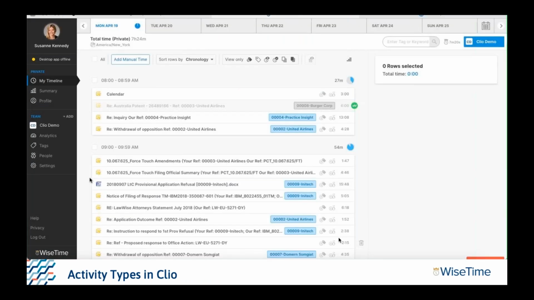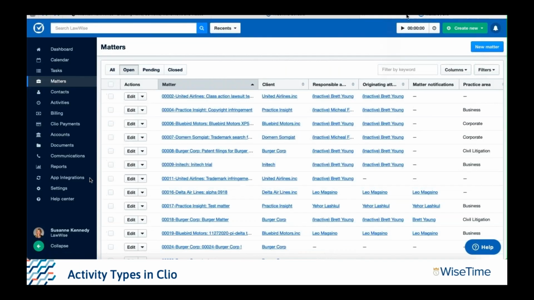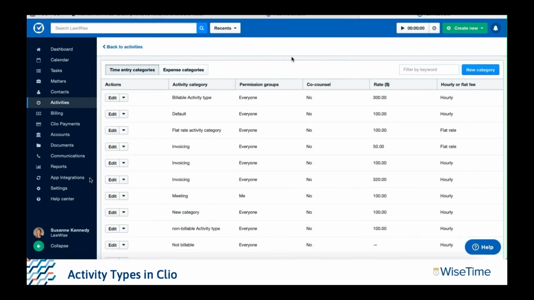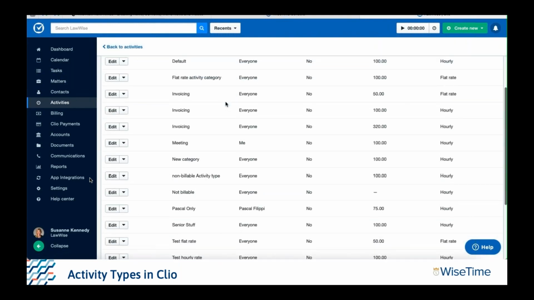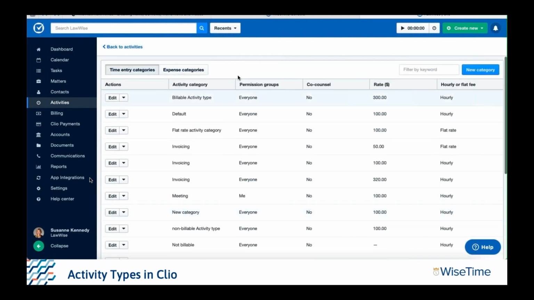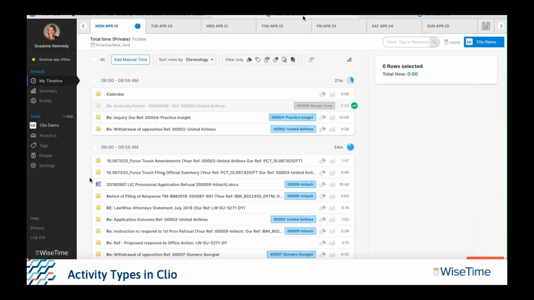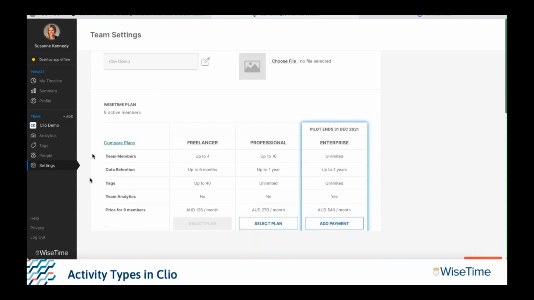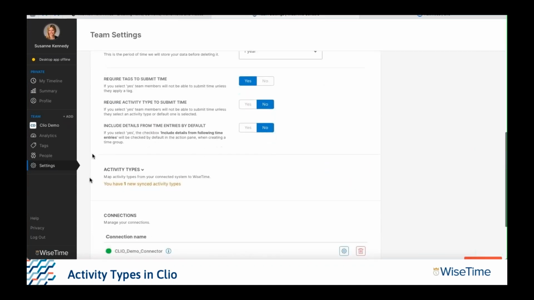I'm going to show you also where you can see these activity types in Clio. So that will be the activity categories. So if you do have multiple activity categories, I would suggest heading over just to the settings so you can have a look and decide which type of activity category should be available for all the users on your team.